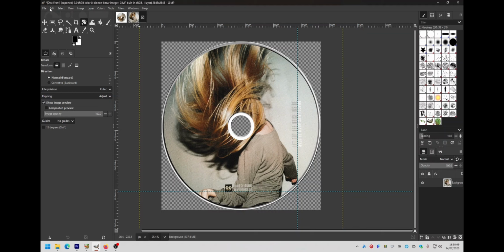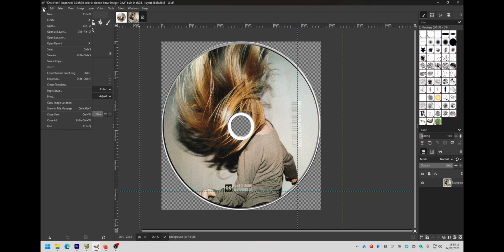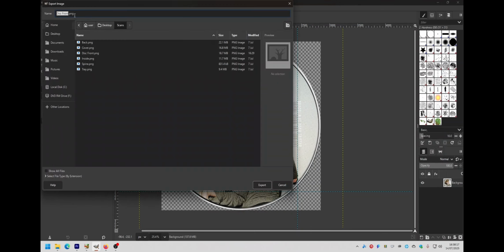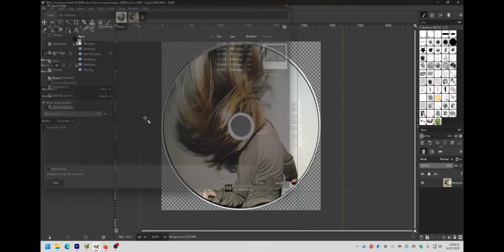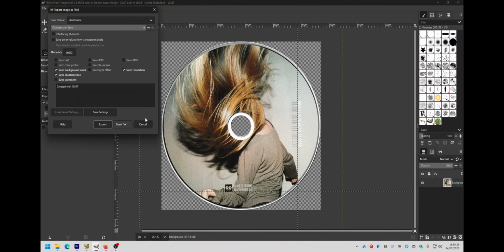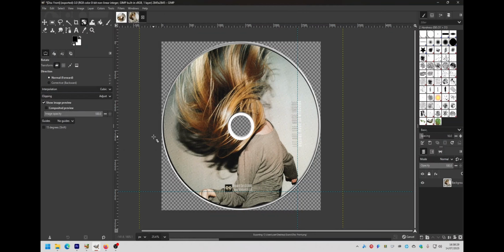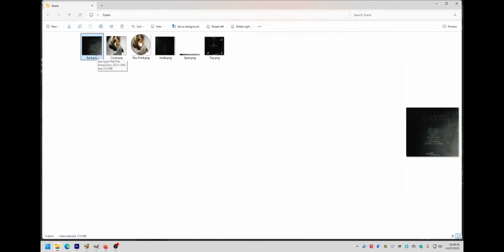So now we'll just simply export. We can do this by going just like before, file and then export as, and we'll just call this disk front and click export. And then we'll get this export as option, which we then again just click export and then save. So now we've got our current scans. We've got the front here showing up.